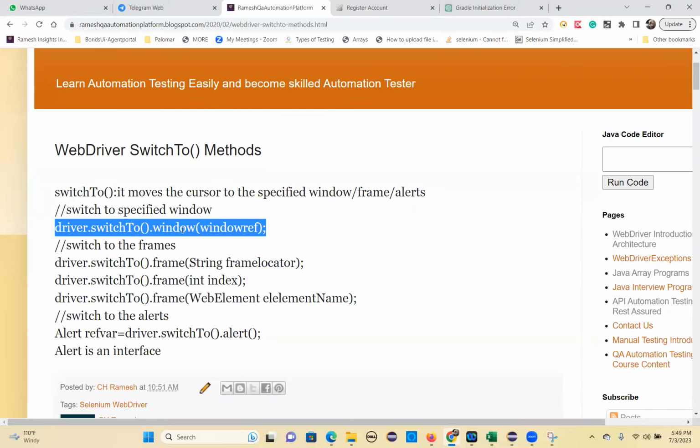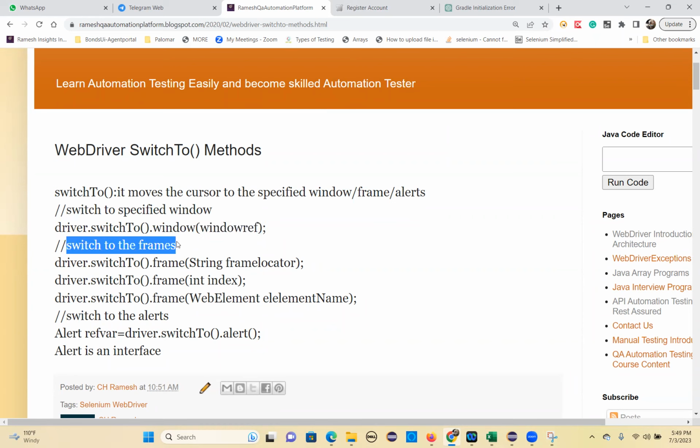Okay, is it clear? Next, how can you switch to the frames? There are frames in the web page. Normal frames will be there, internal frames will be there. Two types of frames will be there in the web pages. If you want to switch to the frames, there are three methods. One method only, but three arguments you are passing.